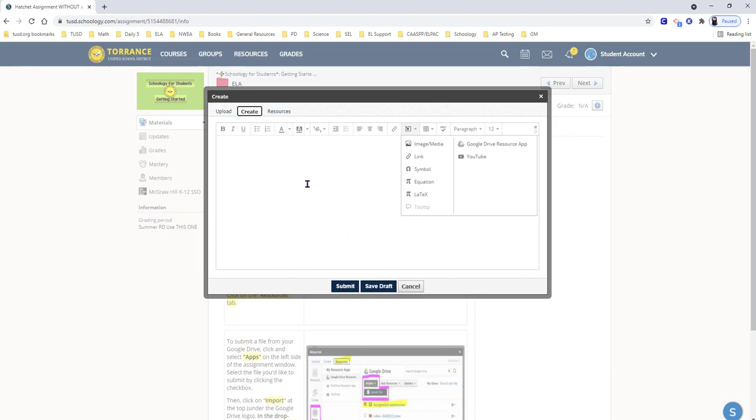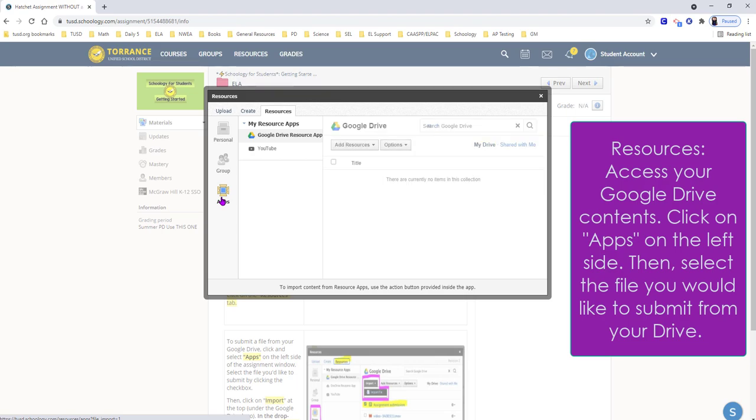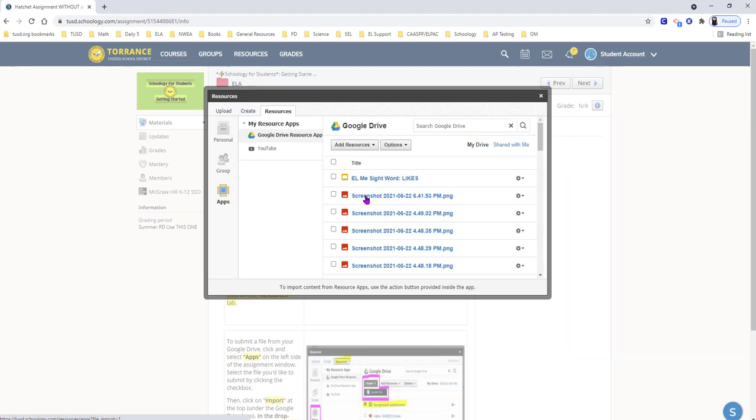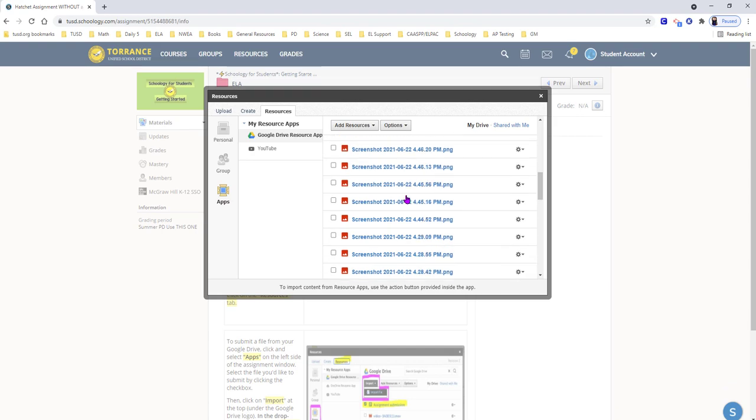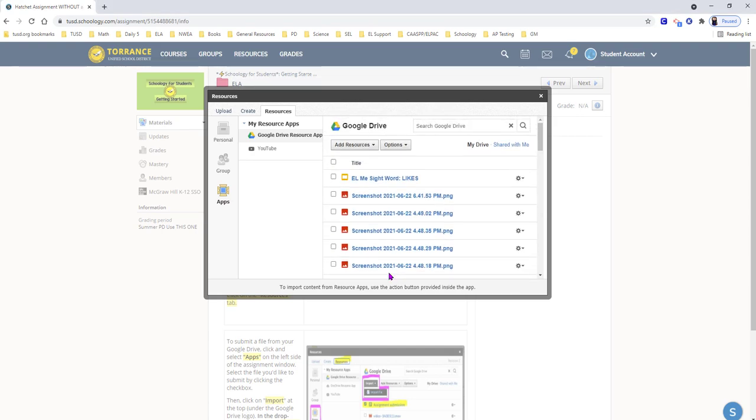Now let's look at the Resources app. We just connected our resources. Say for this assignment, you have typed up a file, either a doc, a slide, or a drawing that you wanted to submit. Go ahead and click on Resources and then Apps. Then it opens up your Google Drive for you. From here, you can scroll to see all the different files that you have. You can also search Google Drive by typing the exact name of a title.